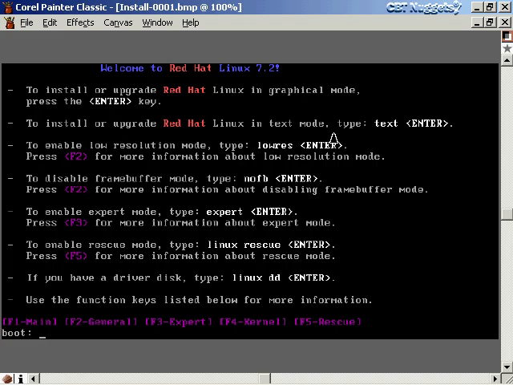If I want to install in text mode, I'll type text and it'll show up down here at the boot prompt, and again I hit enter to do a text mode installation. We're going to do a text mode installation just because every version of Linux comes with one. Text mode will work no matter what kind of video card you have, okay? And you can follow right along.